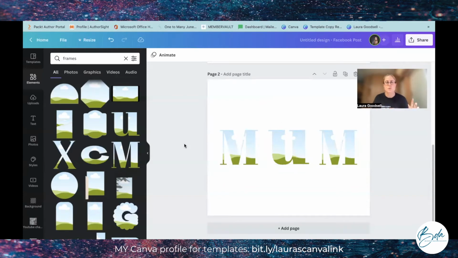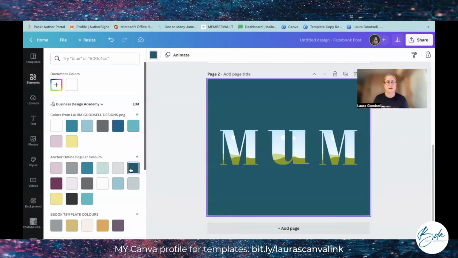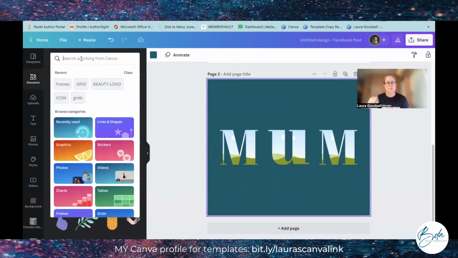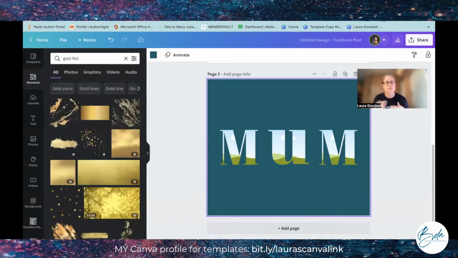So what I'm going to do, I'm going to change the background to a very dark color so they really stand out now. And then I'm going to go back to my elements section, and this is where you can start searching for your elements. So I'm going to go for gold oil. So I want something really flashy, really sparkly, and you'll get a lot of elements appear.